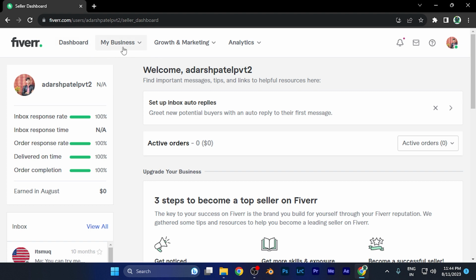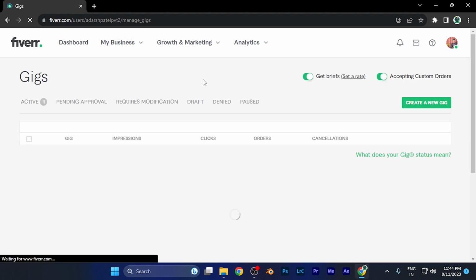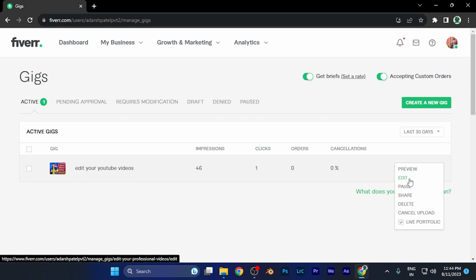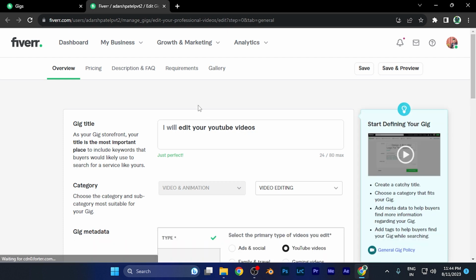Just simply hit the option of My Business, and here you're going to find the option of Gigs. When you click there, this is the list of all active gigs. You just need to select the gig that you want. Currently I have only one, and on the far right, when you click there, you're going to see the option of Edit in this small window. Just simply hit there and a pop-up window will appear right in front of you.